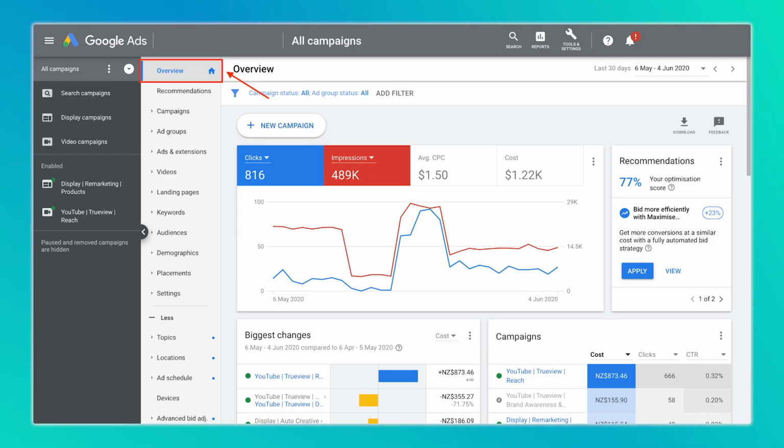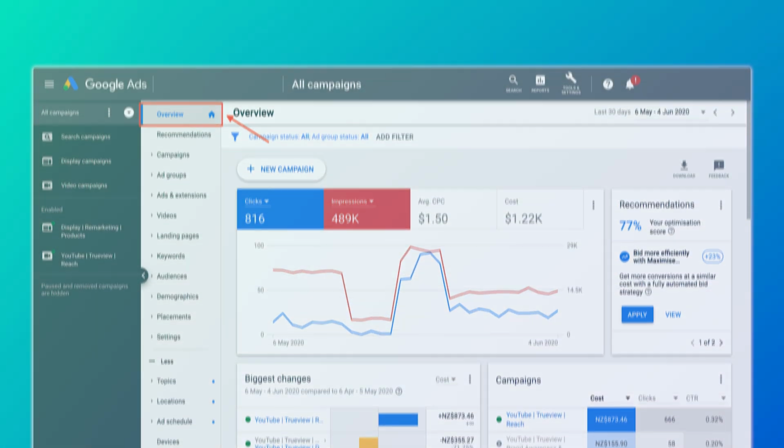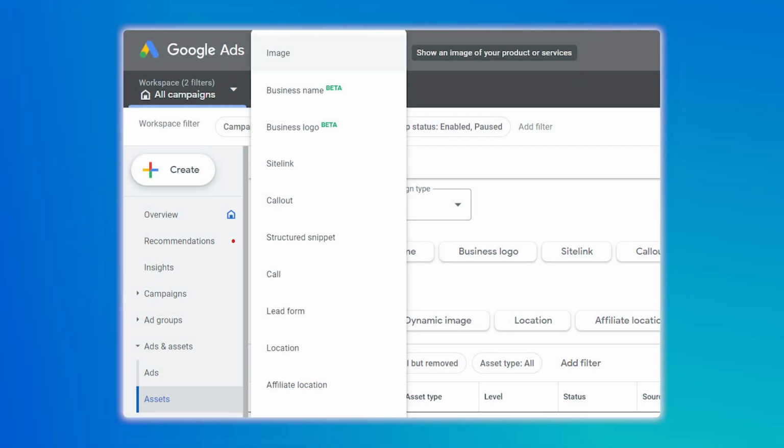Once you are inside your account, go to the left-hand page menu. Click on Campaigns. After that, click on Assets. This is where you manage all additional information that can appear with your ads. Now click the blue plus button. From the list that appears, select Location.